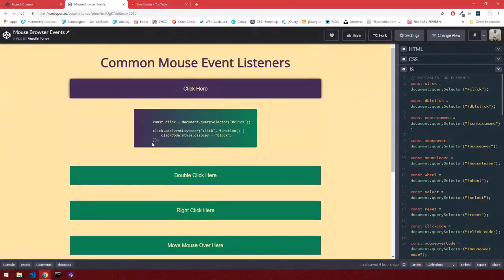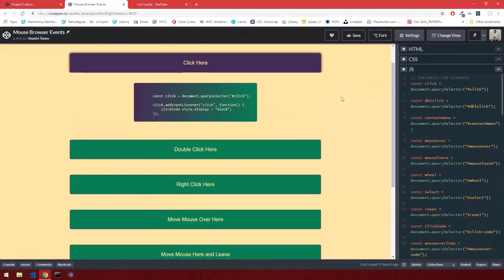And there it is. A little element pops up which holds the way we've selected the element. So here with document query selector with an ID of click, we have selected it and we've added the event listener with type of click and the callback function. And that's what's going to happen in all these events here. So this one was triggered by a click.